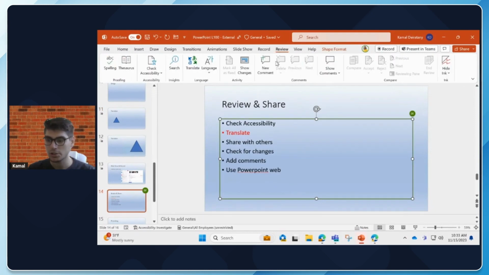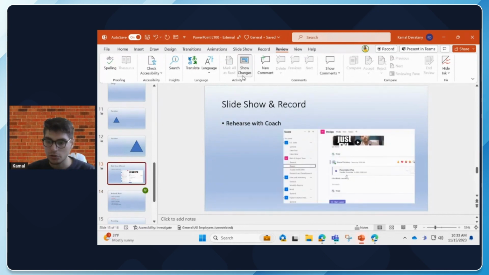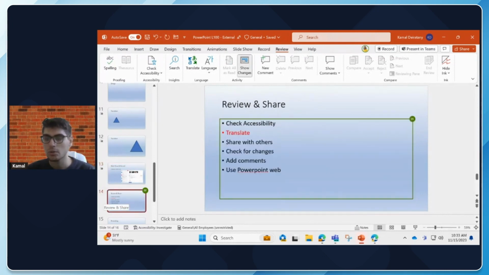In the review section, you can also add comments to your presentation and you can show changes since the last time you joined. So let's say you've been out for a while and Patty edited half of the document. Then if you click on show changes, it will tell you where those changes were made. Now she's already in it, so it's highlighting this section.